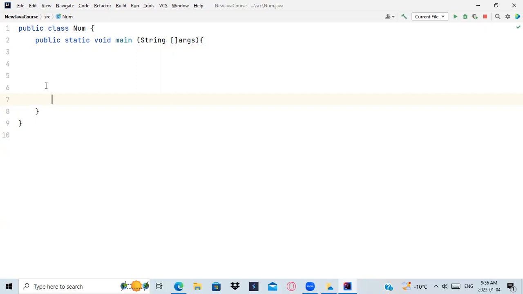So first, we should ask the user to enter a number. And then we will receive the number from the user. After we receive the number, we will check if it's positive or negative or zero. And then we will display the proper message for the user and we are done.